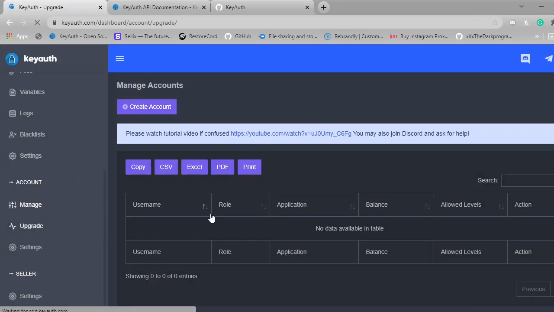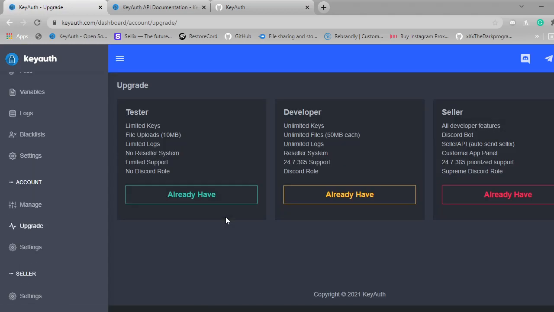We come over here to upgrade. You can obviously see I have them all, but if you don't, you just click it and it gives you multiple options, everything from just PayPal. You can pay with card if you want, Cash App, Venmo, Bitcoin, just about every single payment you can think of. KeyAuth has it.